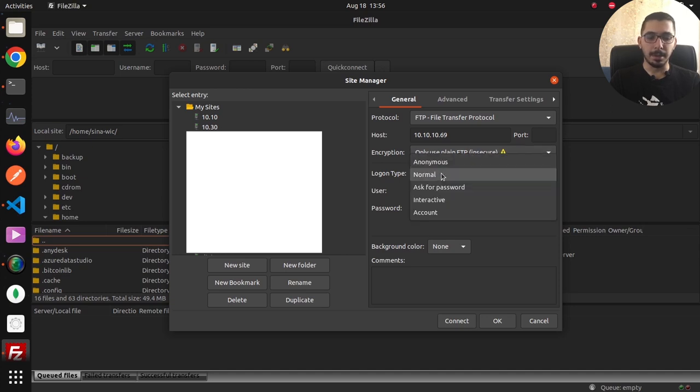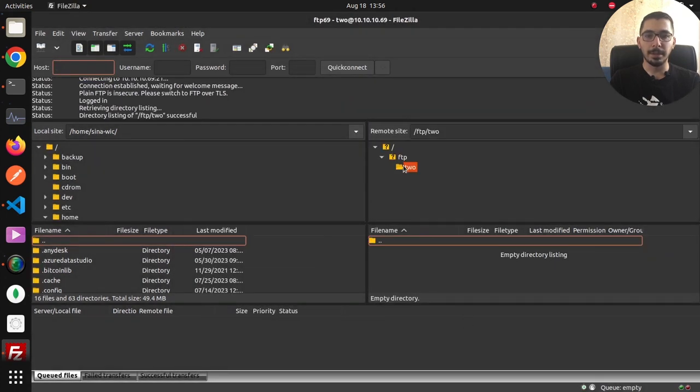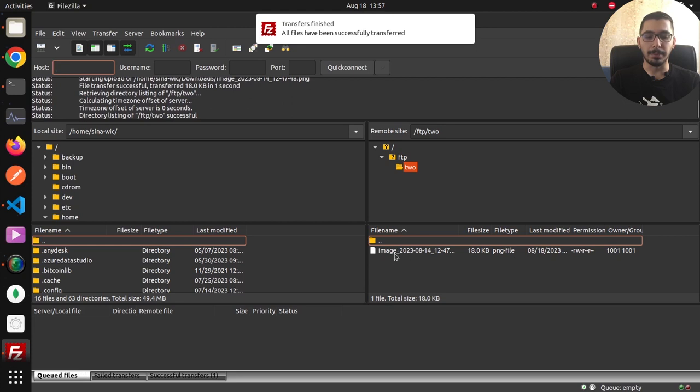So the logon type will be normal, and the username and password will be exactly the same thing that I provided in the Docker Compose file. If I hit connect, you can see that I have made a successful connection to the FTP server, and by drag and drop on this section, I am able to upload files to the directory that belongs to me.